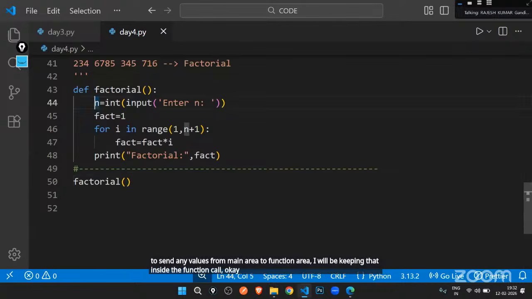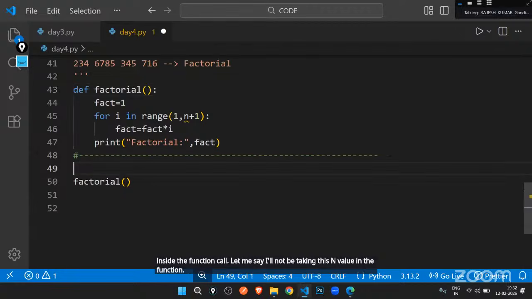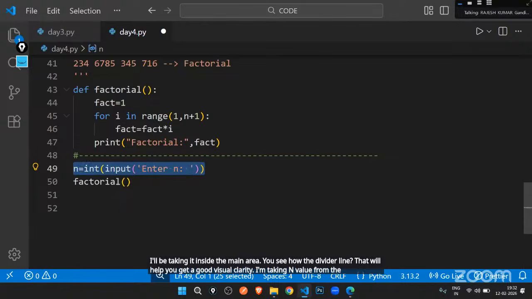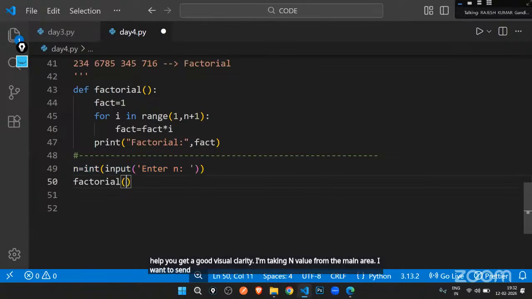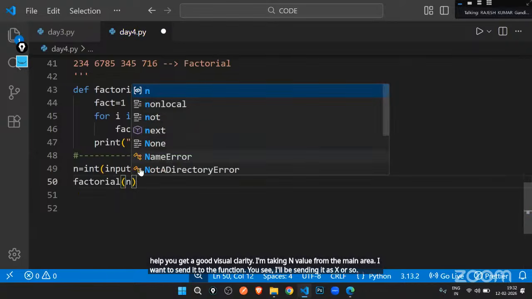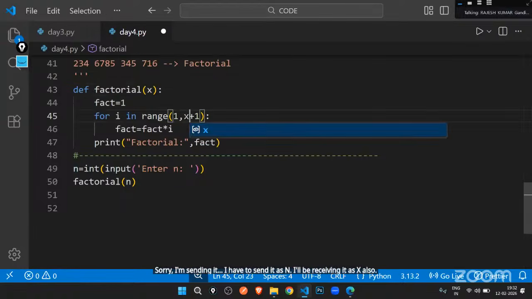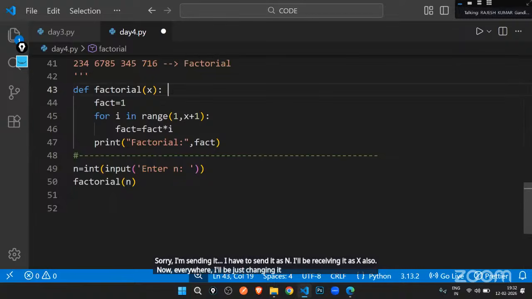Let me say I'll not be taking this n value in the function. I'll be taking it inside the main area. You see, I have the divider line that will help you get a good visual clarity. I'm taking the n value from the main area. I want to send it to the function. Sorry, I have to send it as n, and I'll be receiving it as x. Now, everywhere I'll be just changing it. You'll understand why I'm writing in this manner.